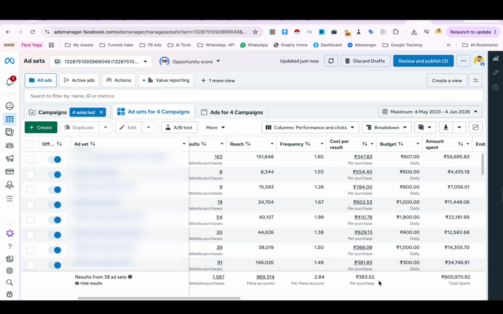See, most people getting 100 registrations, then their CPL goes up. But in this ad account, this thing does not happen. Right? So these things are possible when you are doing multiple testing at a time.